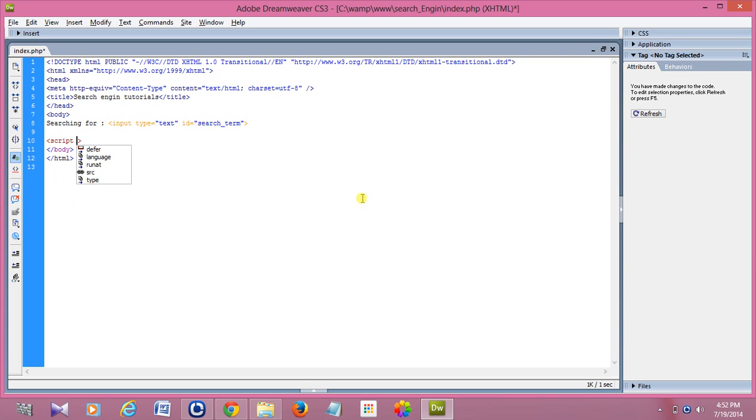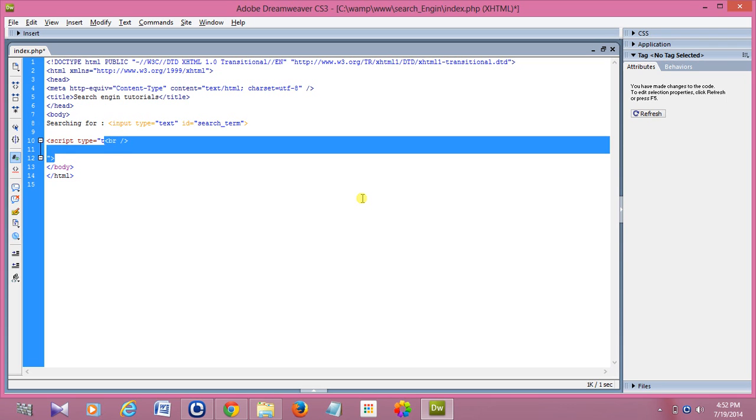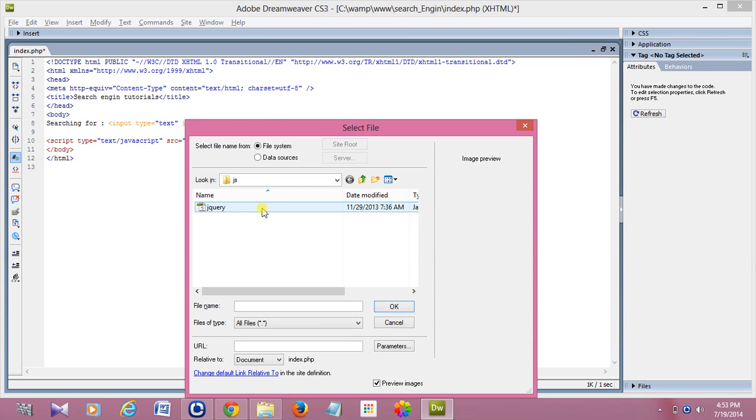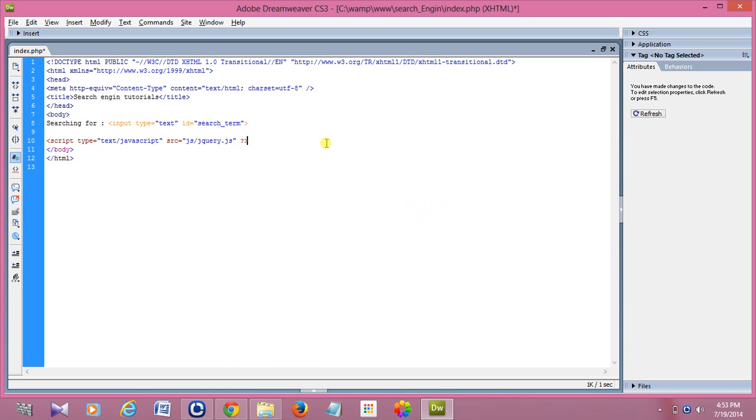Script type equal to text or JavaScript, sorry, text or JavaScript, and src equal to. I'm taking it as jQuery. It is in the folder JS, jQuery. Let's put it here. Okay, what is this jQuery file?